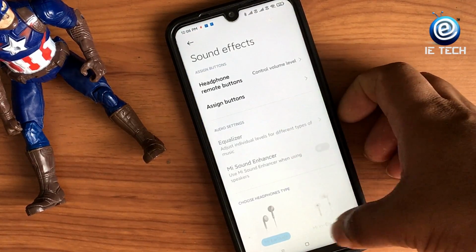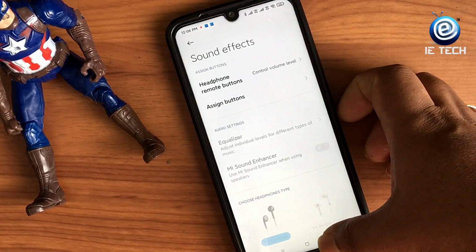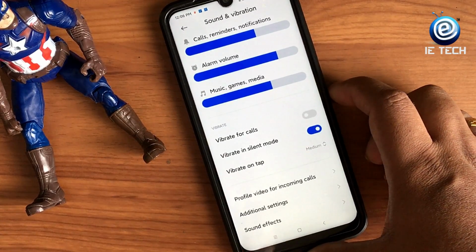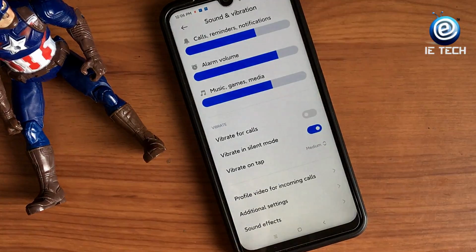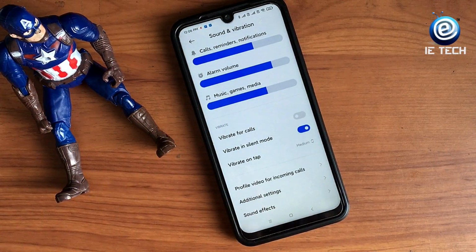So this is your old sound effect which used to come in Mi Music. Now getting back to the other settings. Actually, I'll zoom out my camera a little bit.